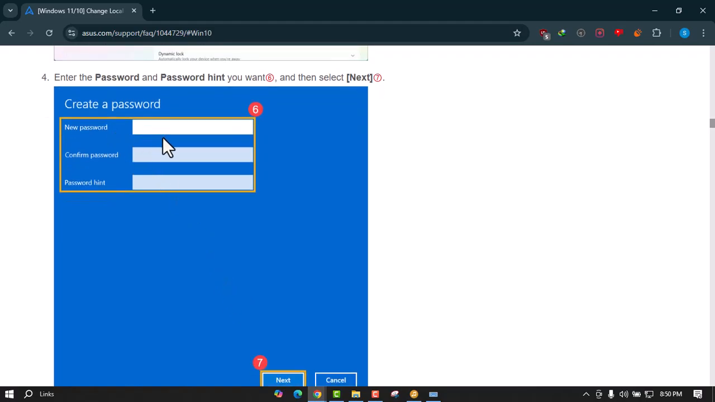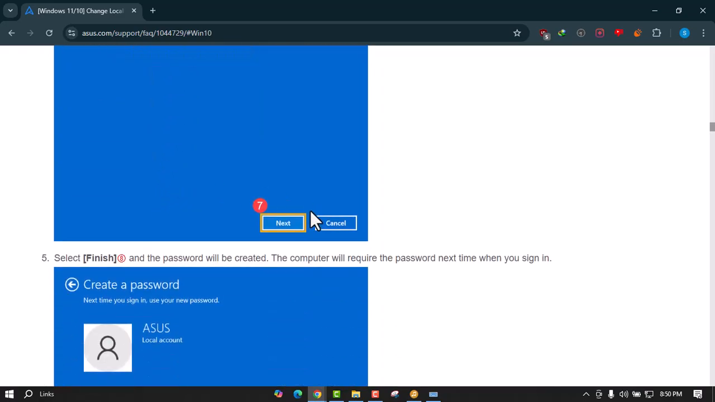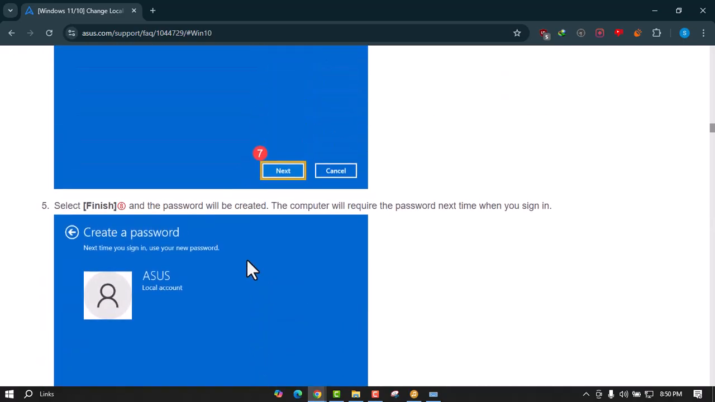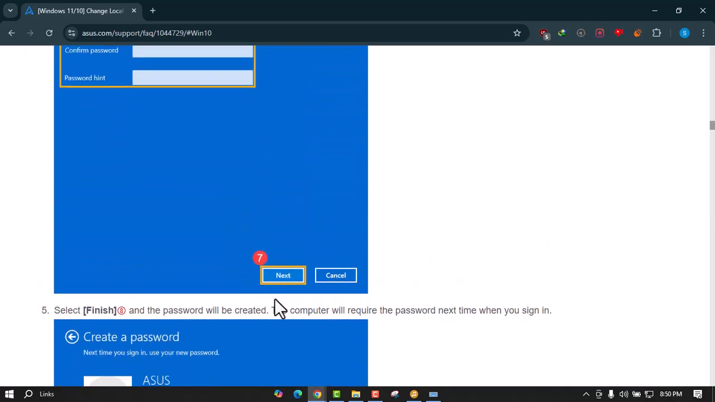Here, give your new password, confirm your new password, and just put a password hint here in case you forget your password while entering your computer. So once you are done with it, just tap on next and make sure you tap on finish so that your password will be set and the computer will record the password next time you sign in.